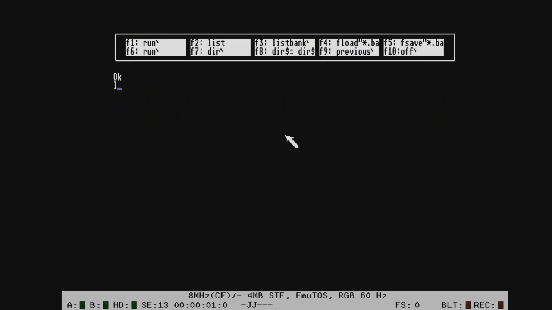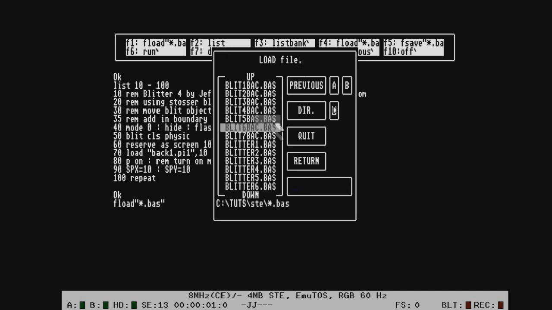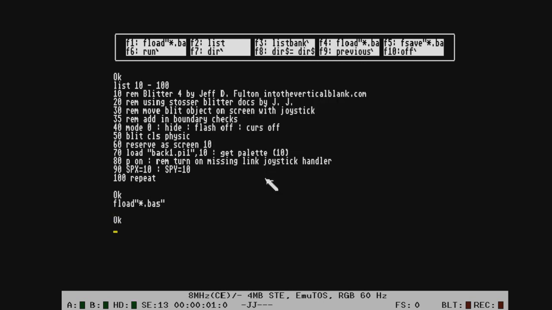All right, so list 10 through 100. So that was Blitter 4. Now we're going to load in Blitter 5. So this one starts to amp up what we can actually do, and fixes a few of the things that we've been working on so far that we were a little sloppy, not on purpose, but just a little sloppy here. We're going to fix all those things now.